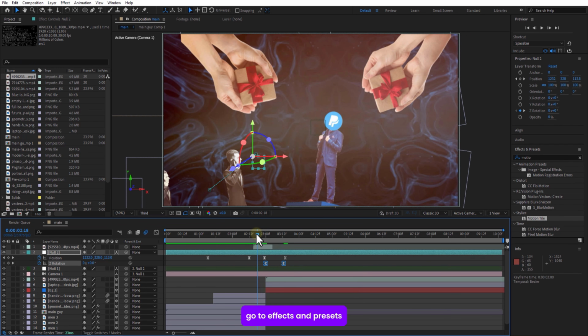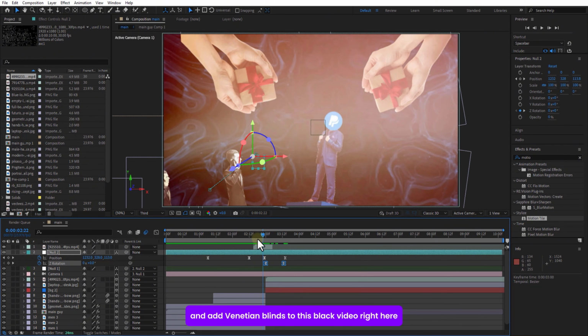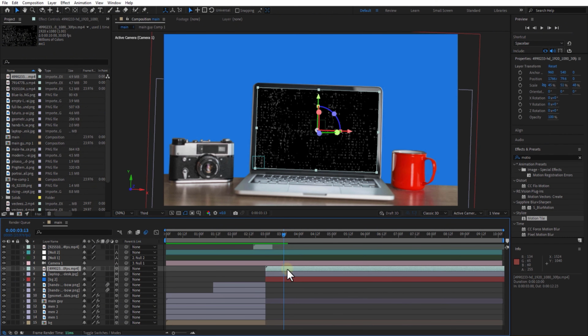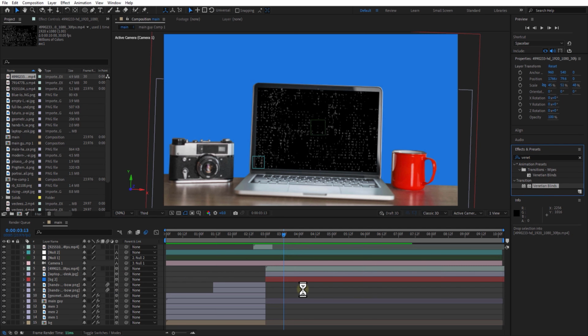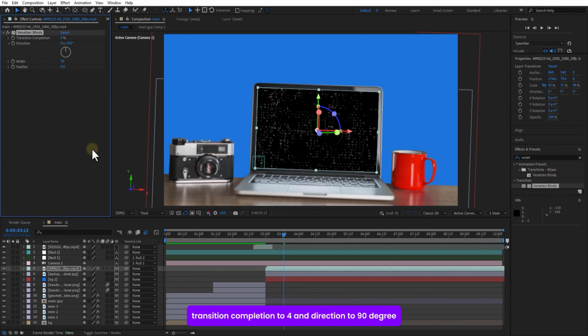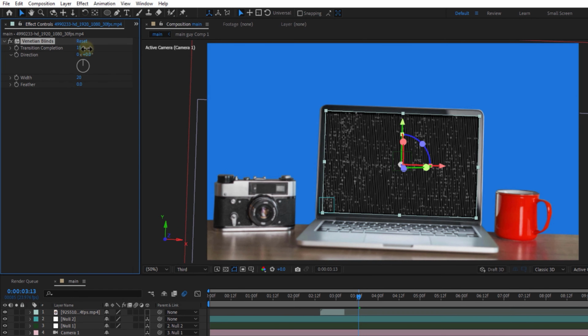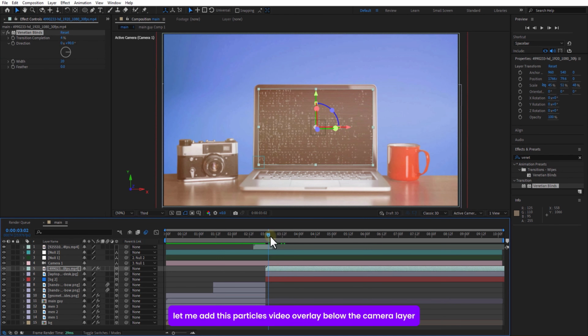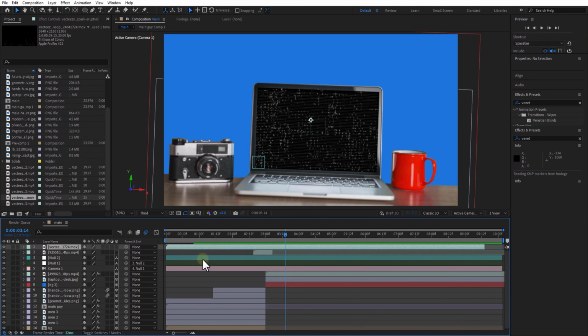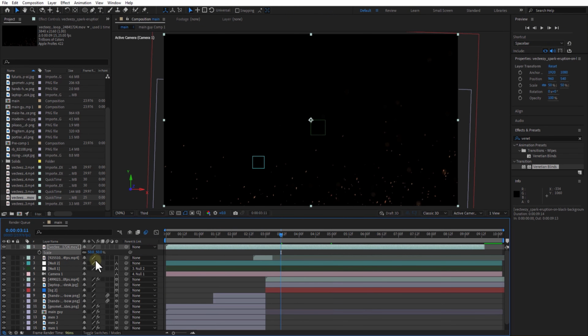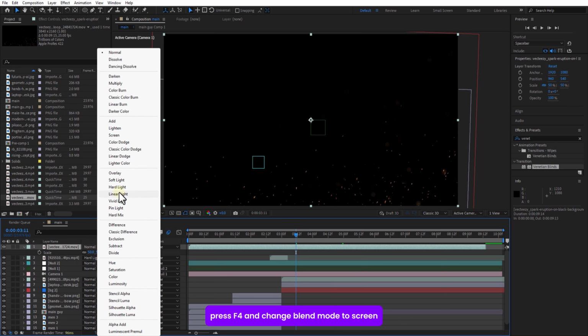Go to effects and presets and add Venetian blinds to this black video right here. Set transition completion to 4 and direction to 90°. Finally, let me add this particles video overlay below the camera layer. Press F4 and change the blend mode to screen.